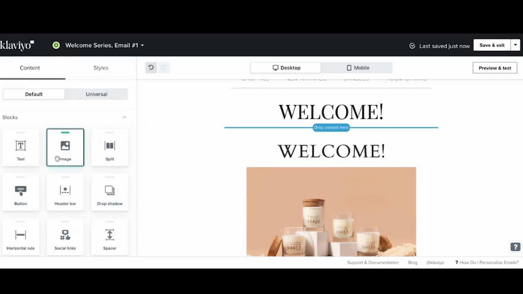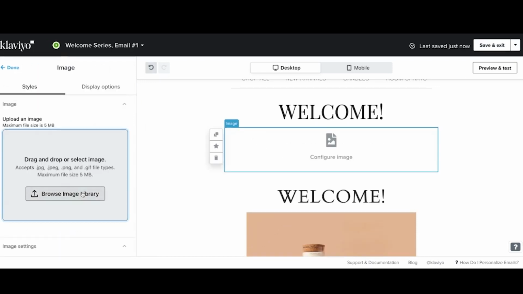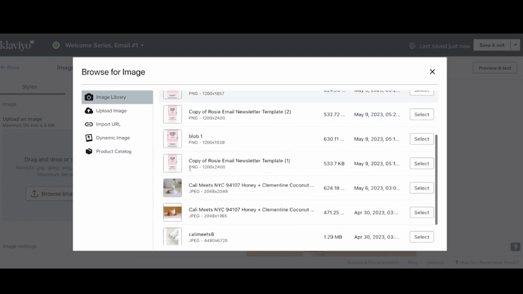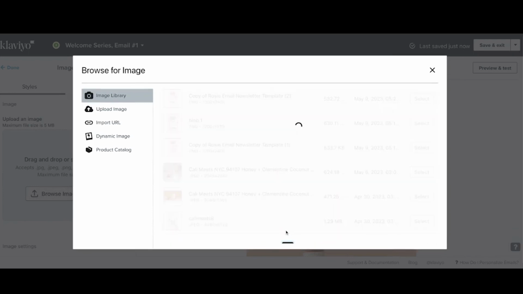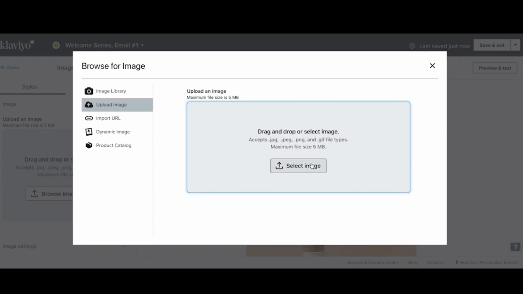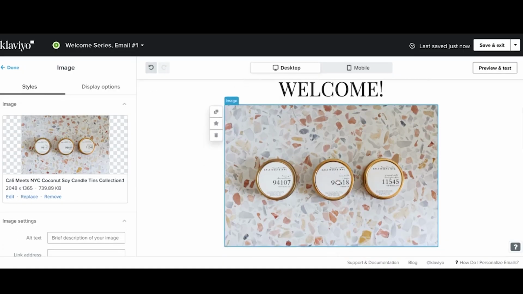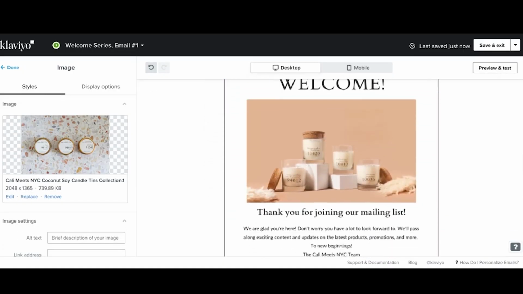Then we're going to go into images. We're going to put a newer image because that's a little bit older. So we're actually going to upload, so it's a little bit more bright and fun. This is a nice and bright collection. So we're going to upload that. It's nice and simple, to the point.